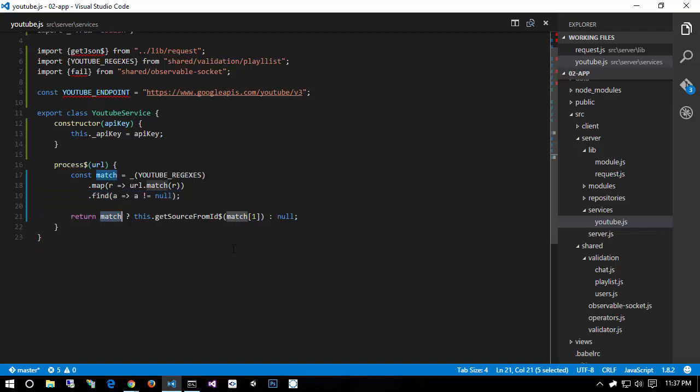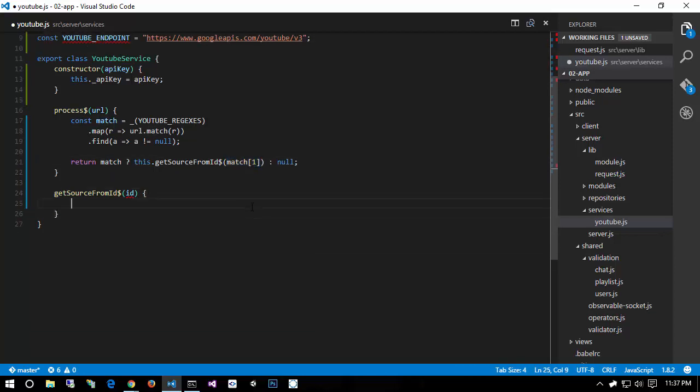Then, if we found a match, go ahead and return the result of getSourceFromID, which we'll write in a second. Otherwise, return null. So getSourceFromID is going to take in an ID. Remember, we're extracting the ID out of that regex. Remember, that's the capture group that we had there.